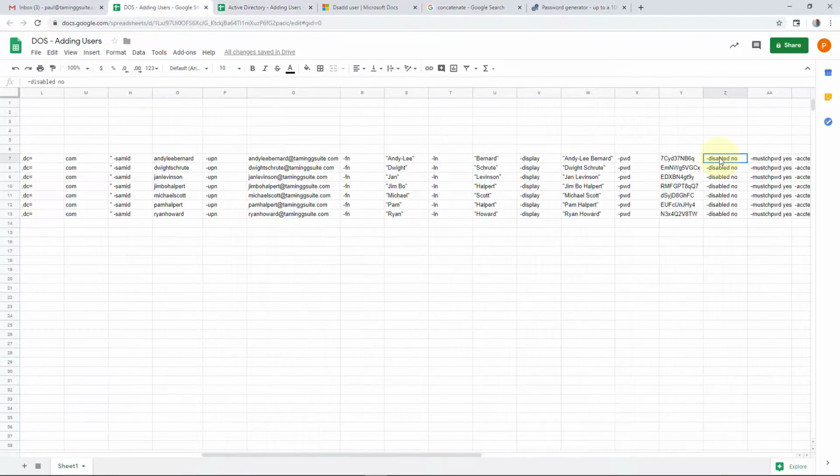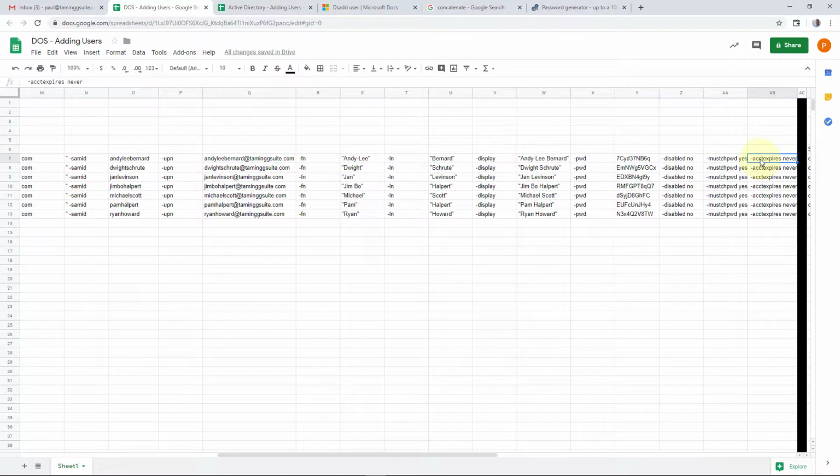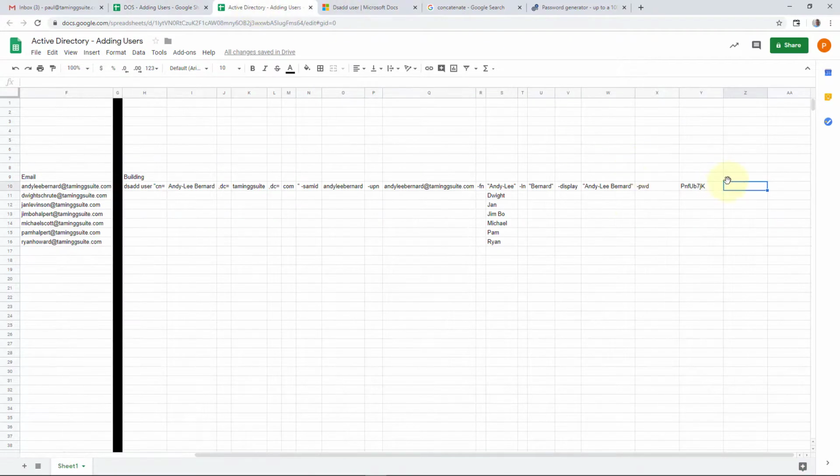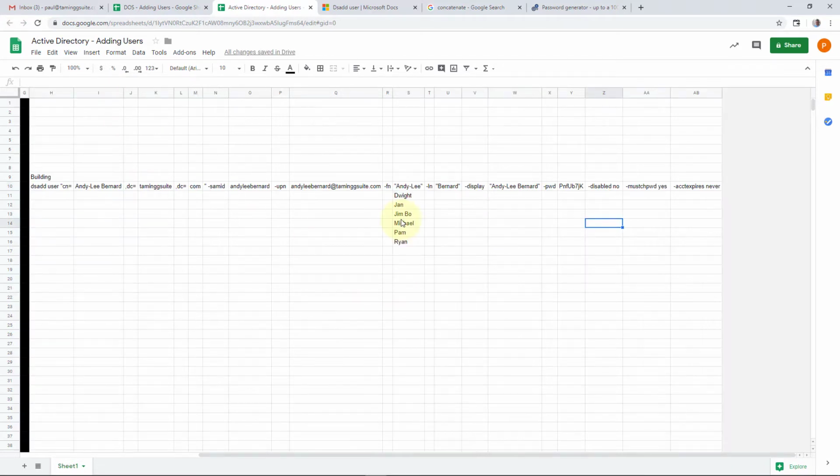Last couple. When you add it, you can say that the account is actually disabled as you add it, or you can say it's not disabled. I'm going to say no. The second to last one is must change password, so must change the password. I'm going to say yes. So we're going to give them this password, and when they log on the first time, they have to change their password. Okay, and their account never expires. So I'm just going to grab those last three, copy that, and add that here. So let's now build the script.